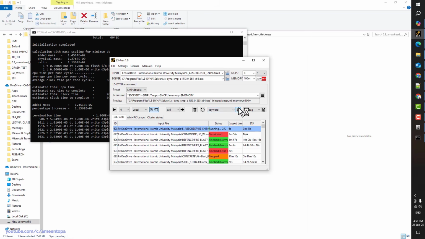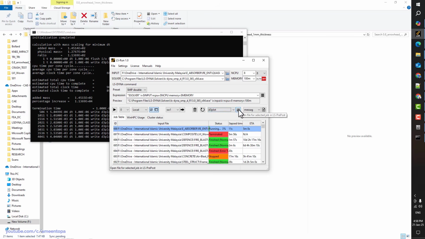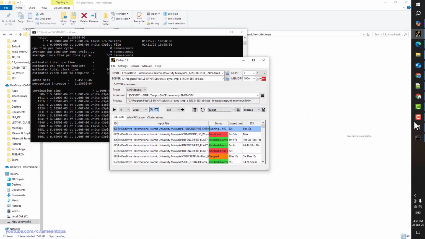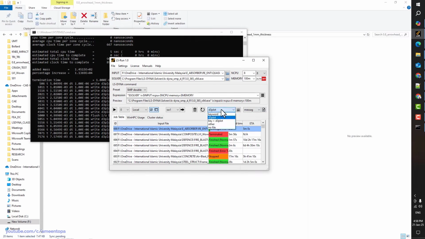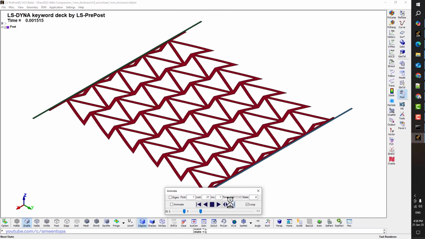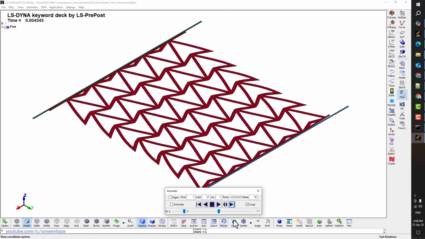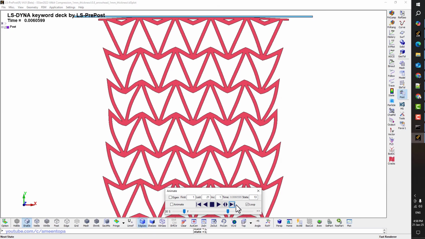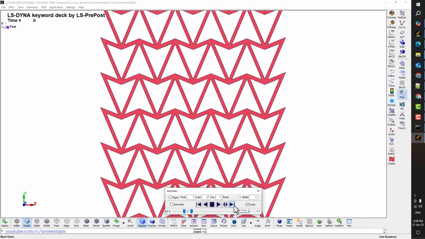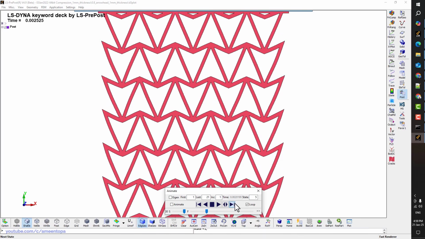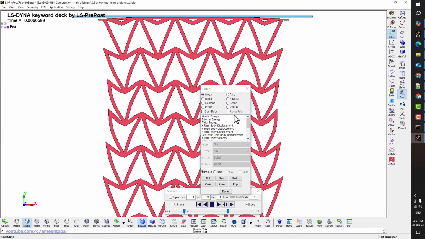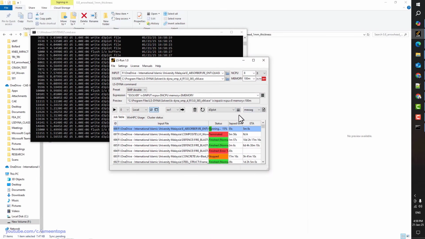And okay, we will open the D3plot. Open the D3plot, not the keyword file. You can see the compression is working, the contact is working, seems to be okay. And you can see that with the compression, the overall width is becoming smaller, because that's the definition of auxetic structure.